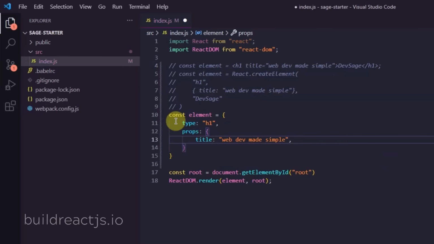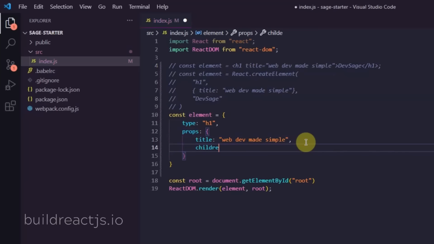And then inside of this props object, we're going to have a children array here, which is going to represent whatever children this element has. In this case, remember, the only child that this H1 had was the string DevSage. So in this case, instead of being an array, we're going to pass in the string DevSage.